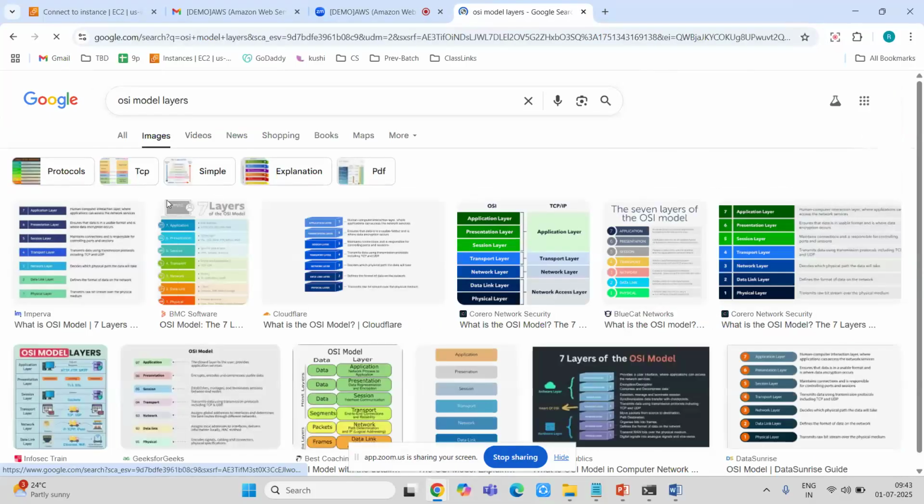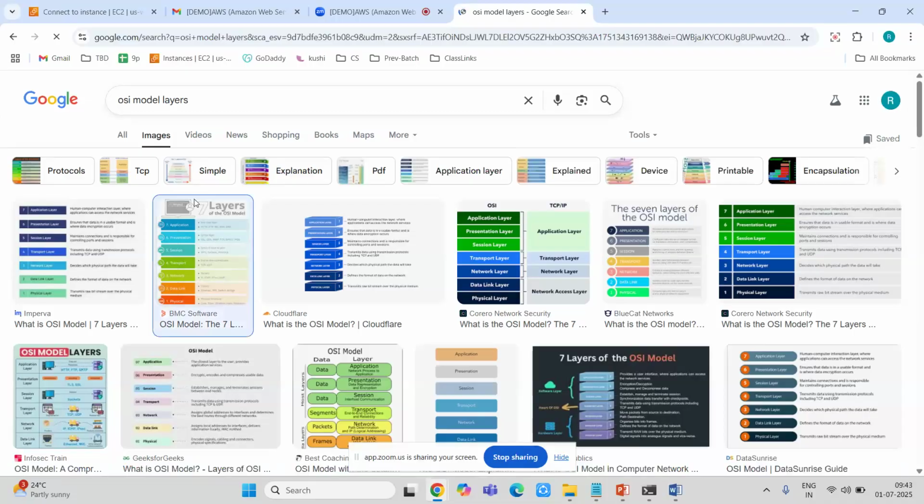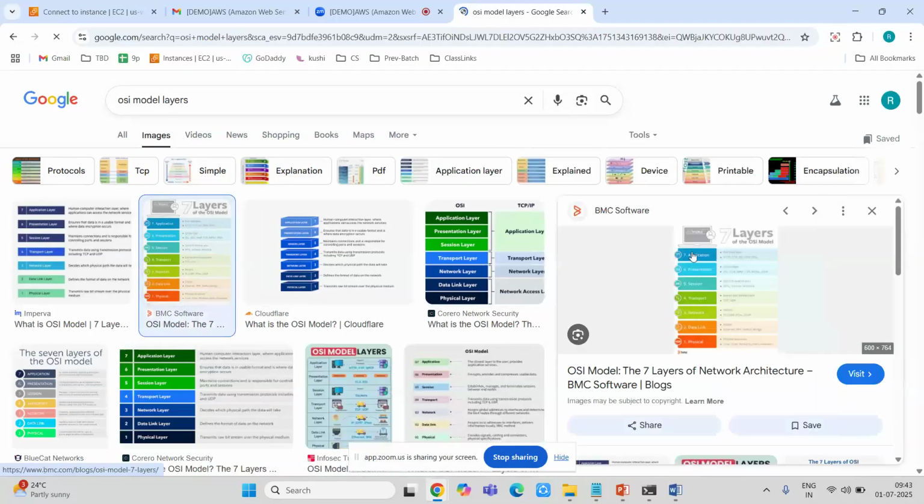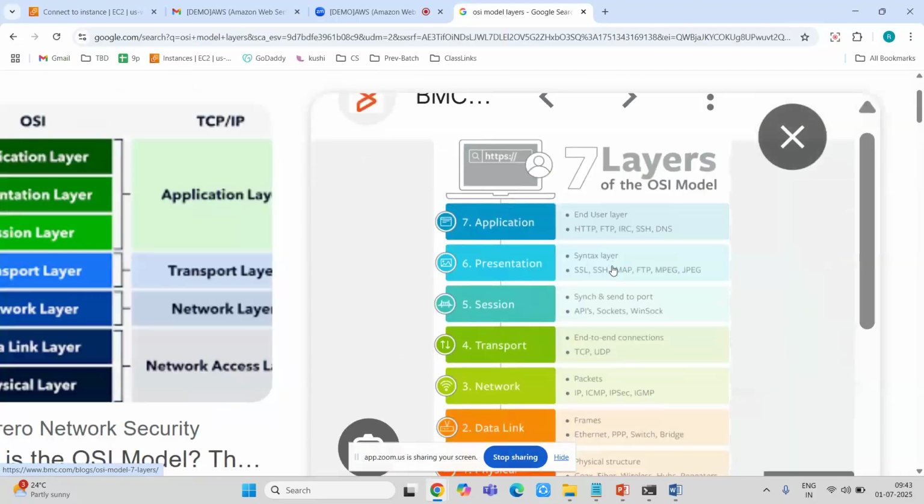Okay. Thank you. Sure. So now let me go to the OSI model layers. Let me know. Yeah, sure.